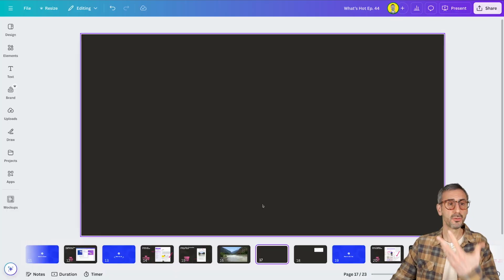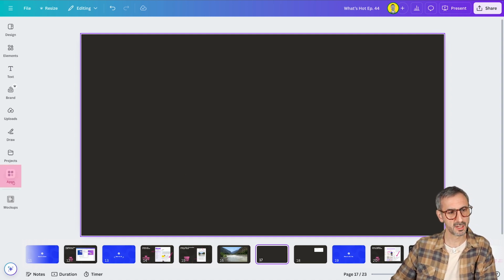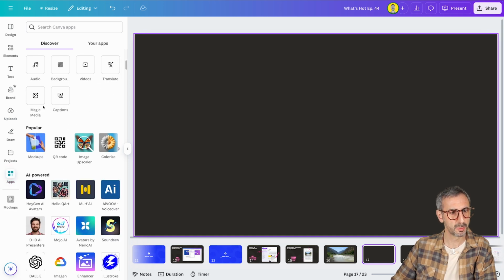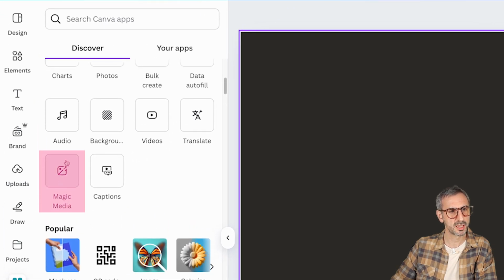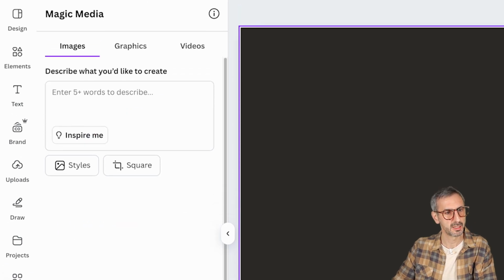The videos generated with Canva were not good at all. So let's see how much better it is now. Now, the first thing you need to do is to locate Magic Media. You will find Magic Media under your apps. Click on the apps button, scroll down a bit, and you should see Magic Media right here under the Canva apps. More from Canva, Magic Media right here.